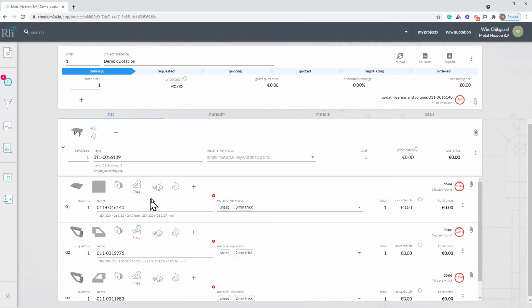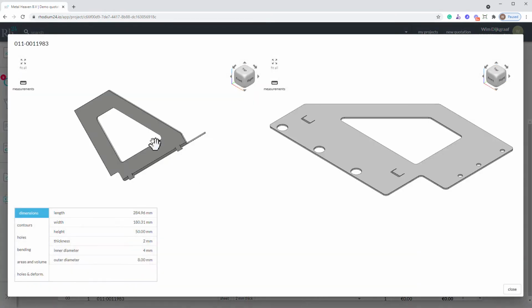Then it has recognized that in order to manufacture this, sheet cutting as a working step is necessary, and bending is necessary. Here as well, sheet cutting and bending. And we see the attributes of the raw material that this could be made of. So Rhodium has seen that it can be made out of a sheet, in this case 3 mm and 2 mm thickness.